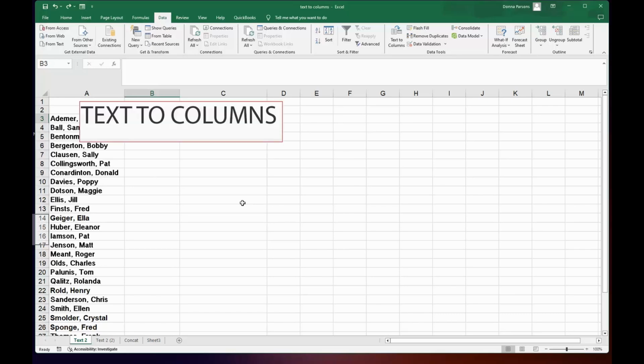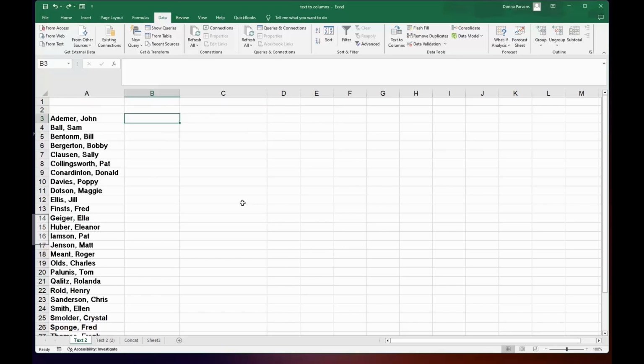Why would you want to learn text to columns? Well, very simply, the column that you're shown has last name, comma, first name. And what I want to do is separate last name from first name. So for example, in column A, I want the last name, and in column B, I want all the first names from this section.